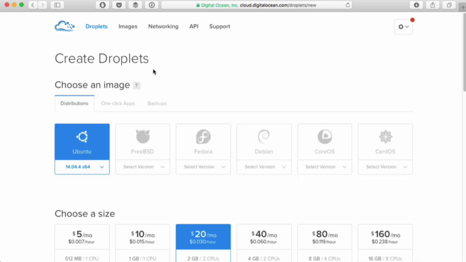Creating a droplet with DigitalOcean is really simple, and the only thing you have to do is select a few options, and then it just gets created for you. It takes just a couple of minutes.